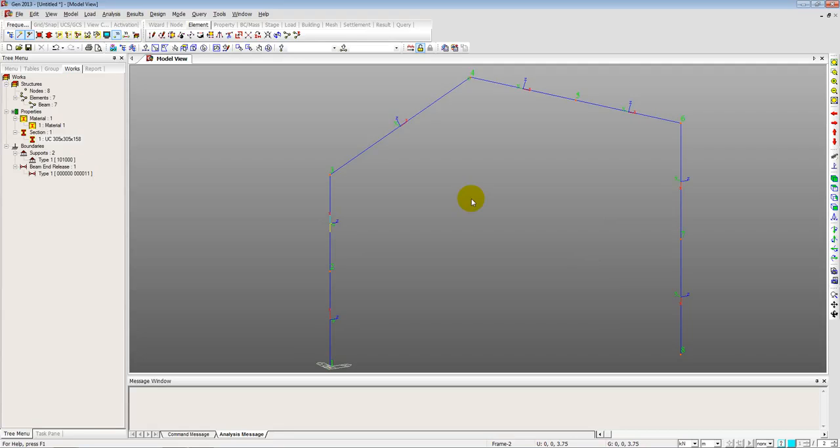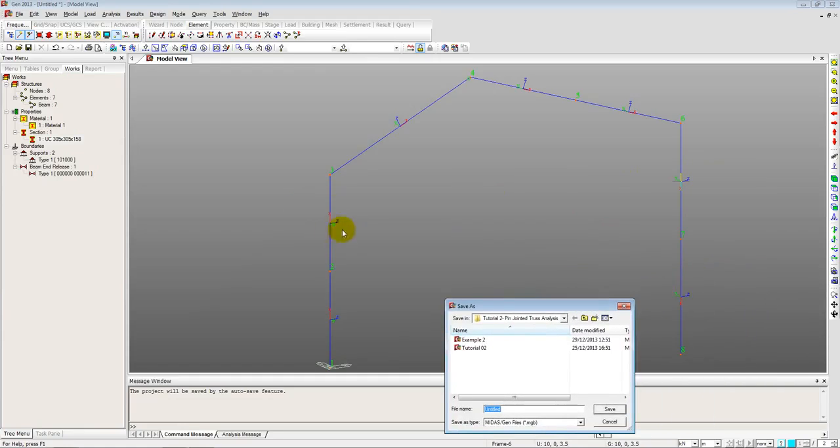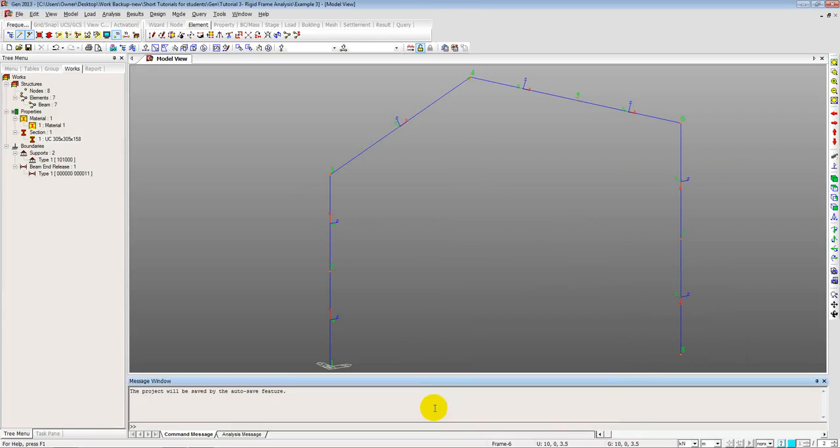In that calculation, it becomes difficult to interpret the result, because let's say if you're looking at the moments of this element, then moments will always be displayed about the local y-axis. Let me just save this model. Okay, so I was saying that the moments are displayed about the local y-axis.